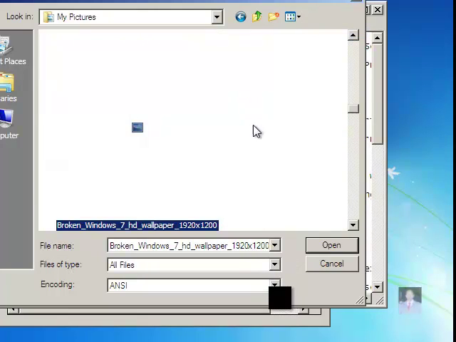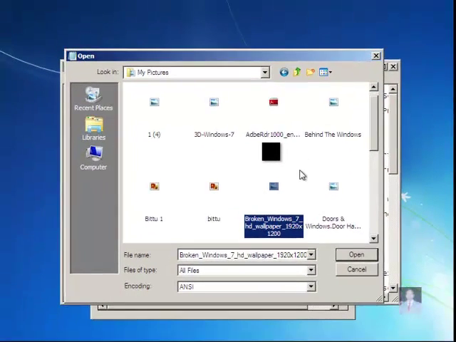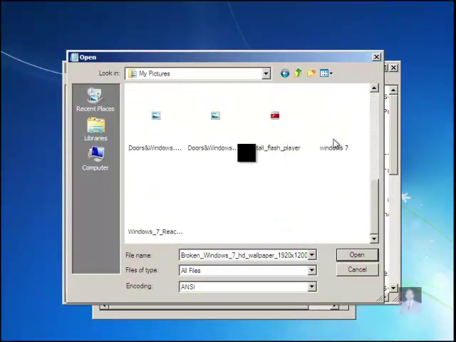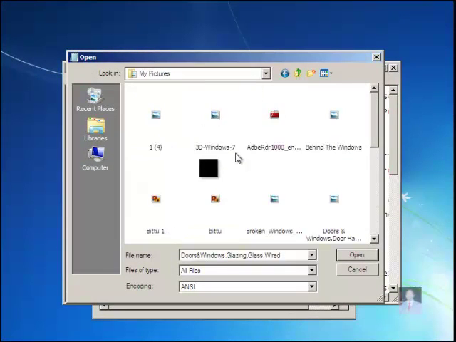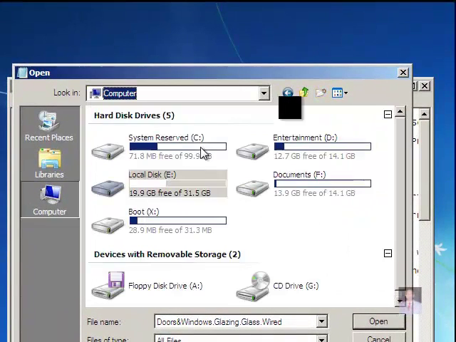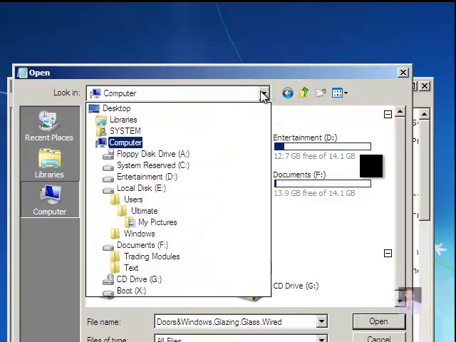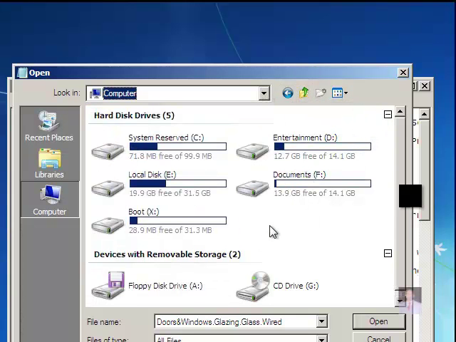We can see each and every file here, and also we are able to see the entertainment drive, which we had hidden in the normal login scenario. So it should not be here, but we can see the entertainment drive, including documents, so we can access all the drives.